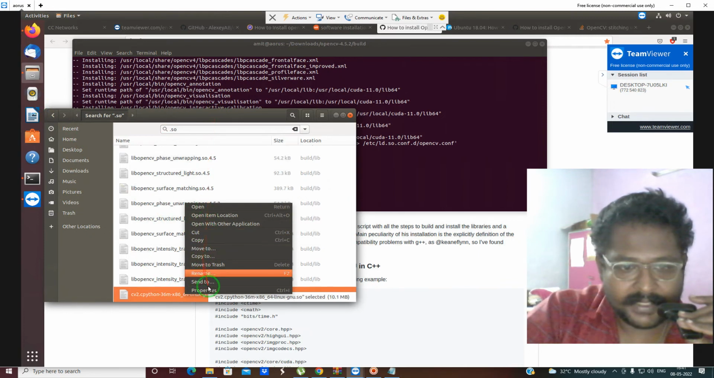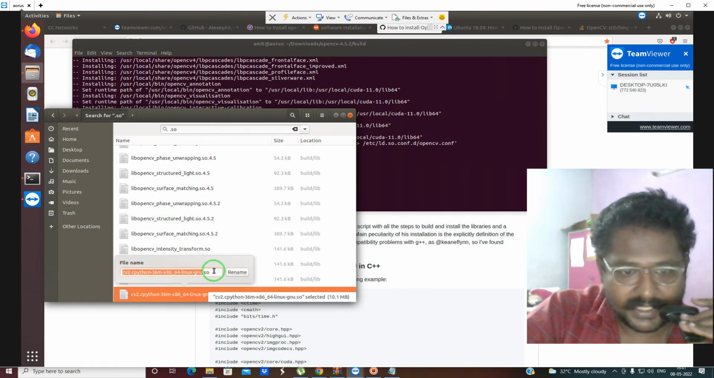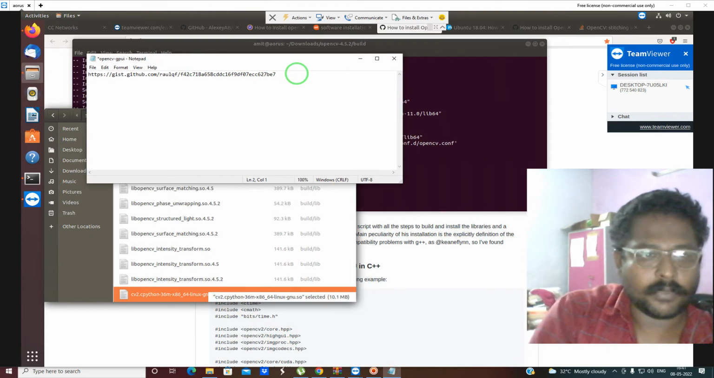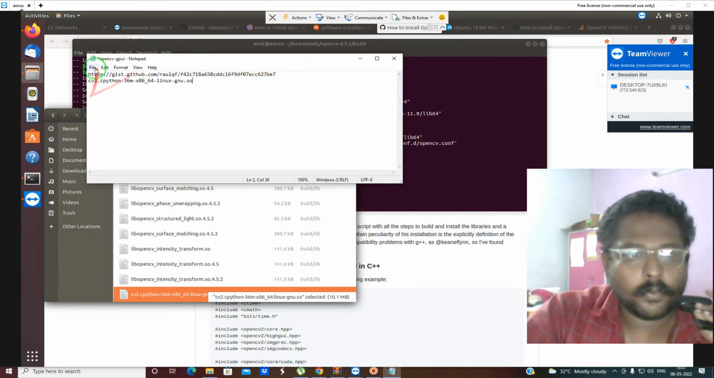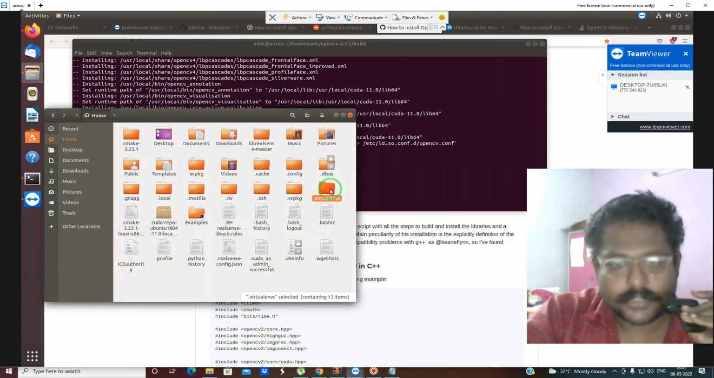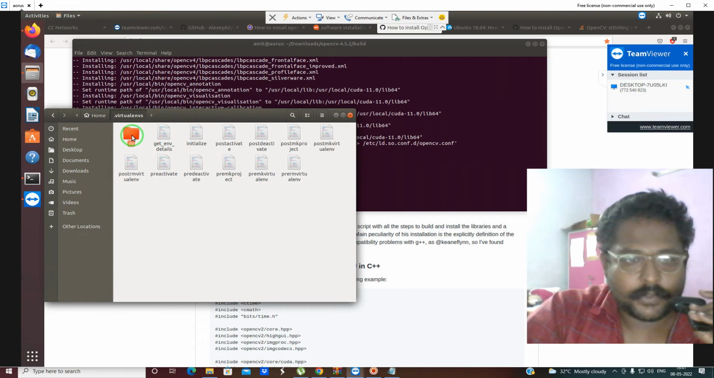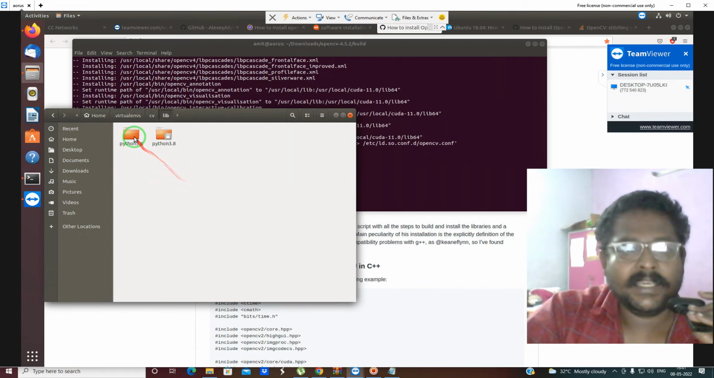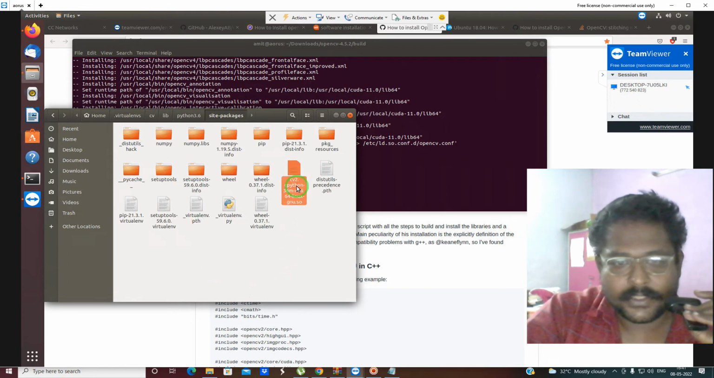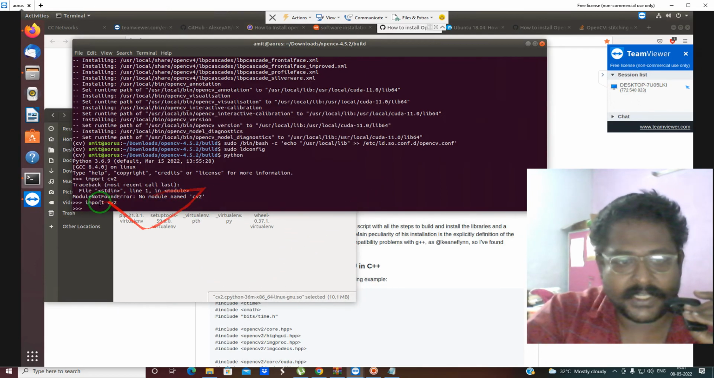I will try to rename everything and put it in a file so that you can understand. This is the specific file you have to get, and you have to paste it in the home. You press Ctrl H, go to the virtual environment, CV, lib, python3.6, into site-packages, and paste it over here. After that, if you import, it will be there.